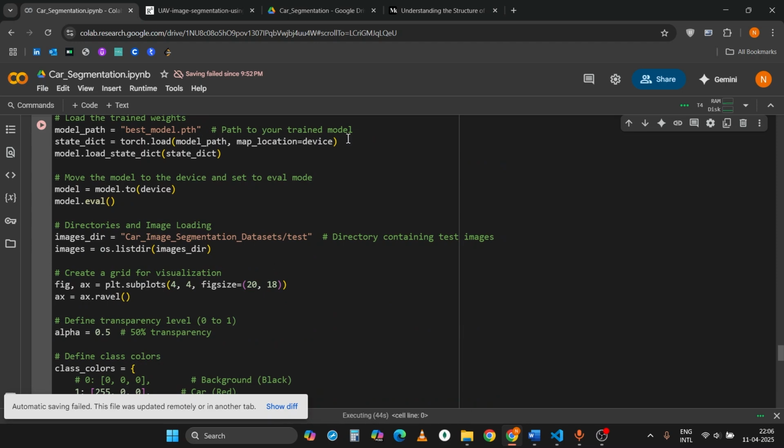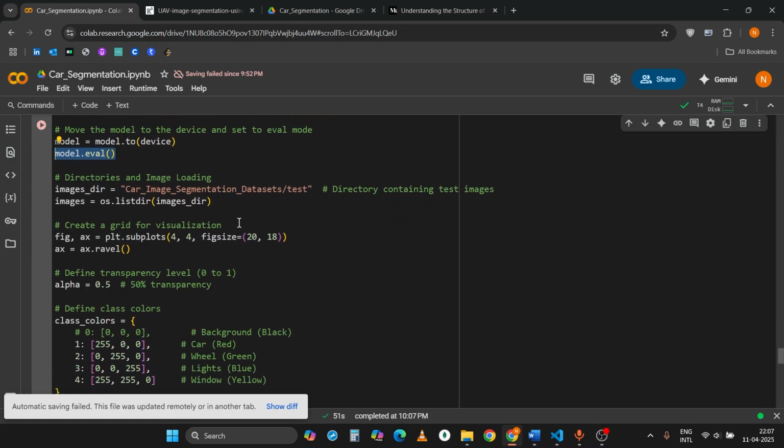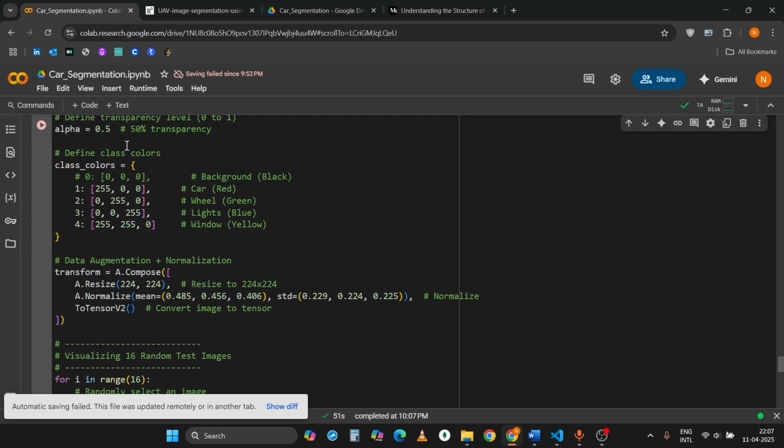Now we have to load the model. Model.load_state_dict will load the weights. Model to device, then evaluation mode, which means no operation has to be performed on the weights. The test directory basically contains the images for the testing part. This is a subplots setup. We are plotting 16 images with 50% transparency. These are the class labels and class colors.